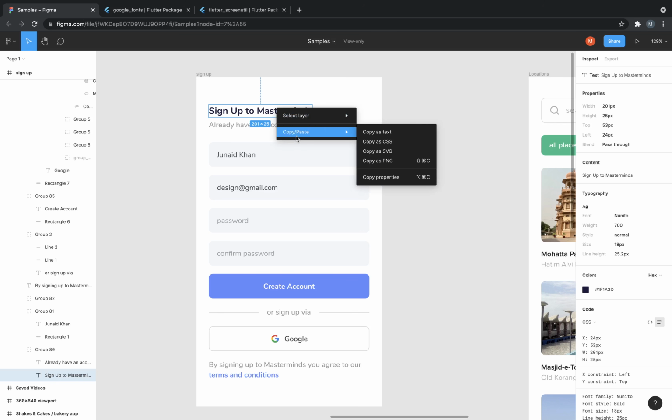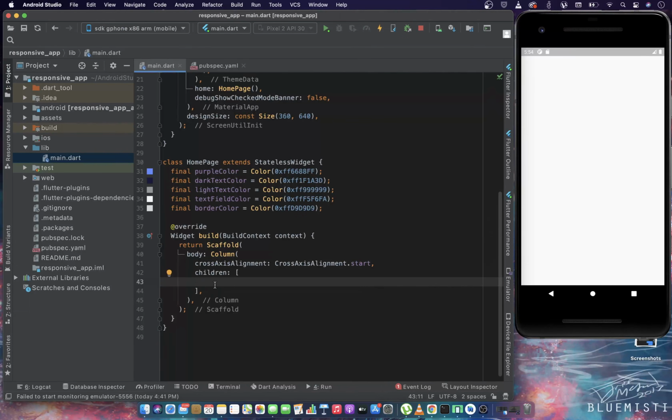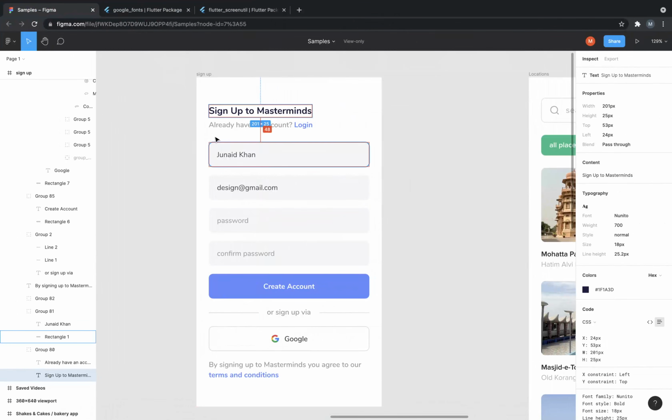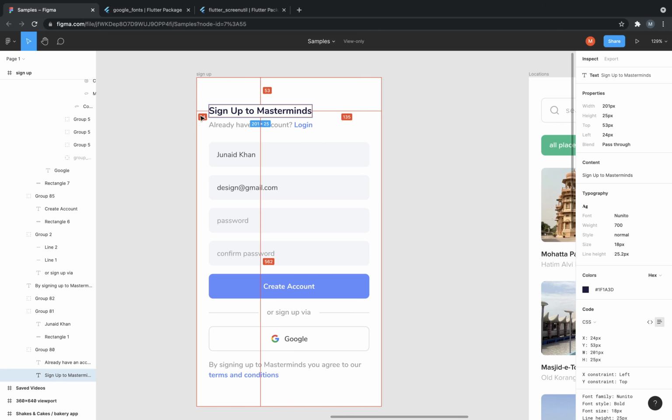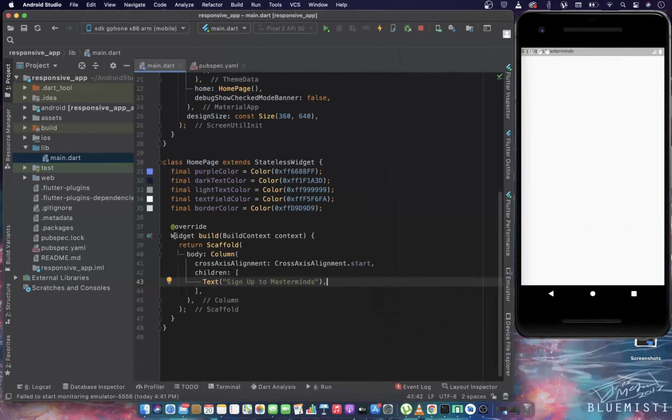So first of all, let's simply copy this and let's create a text widget and simply paste this, and let's refresh the page so that you can see the text. You can see it's coming at the very top, and there are a few things. We have a common padding for the screen that we have to assign. You can see the horizontal padding is 24 pixels, and also if I look over here, it's symmetric, so on both sides we have to give 24 pixels of padding.